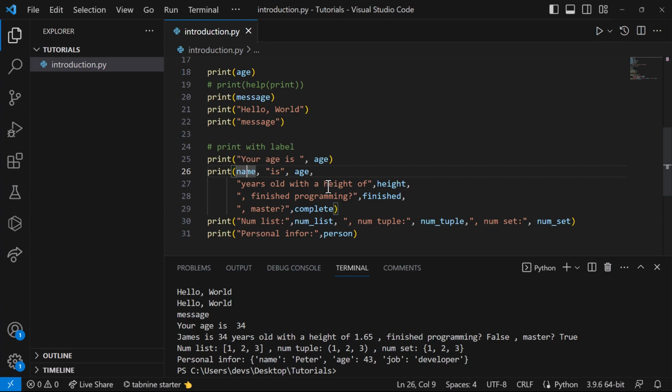Remember, the best way to learn programming is by programming. So get your hands dirty, start programming.